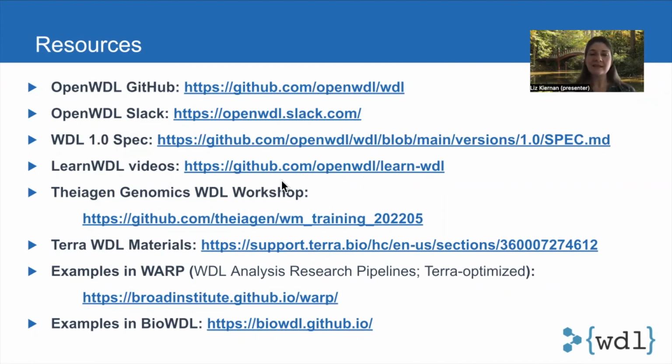Broad Genomics has their own WDL workshop that I wanted to highlight. This is hosted on GitHub, so you can check this out and see if it'd be a good resource for you. Our Terra documentation also has some WDL materials in it, and we're actively updating these right now. So they are not up to date with the WDL 1.0 spec. People have still found them very useful, and we are in the process of updating them. We're also going to be moving them to the Open WDL GitHub as well.